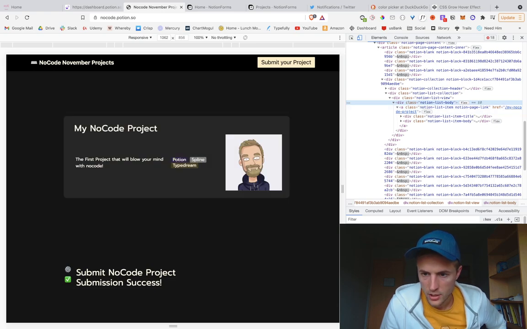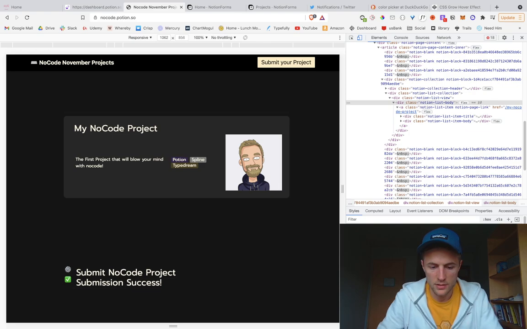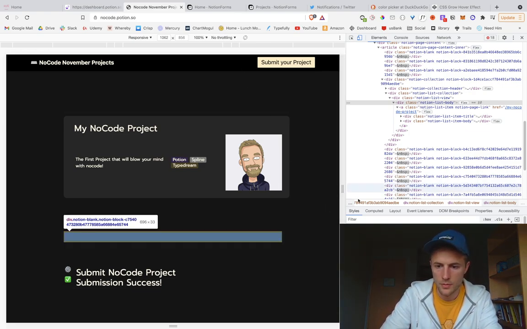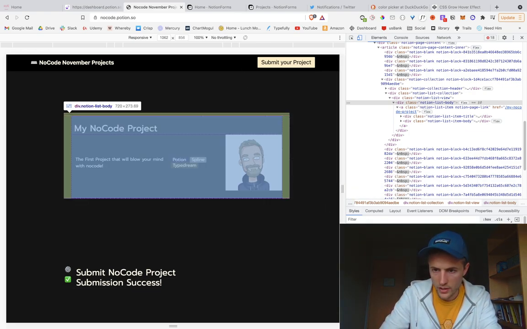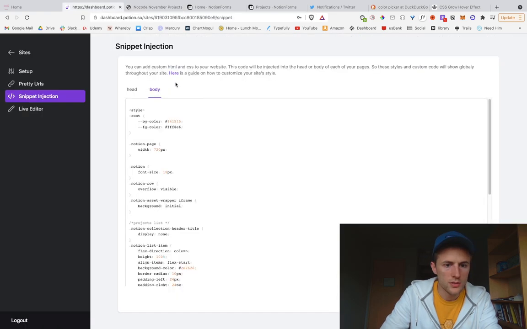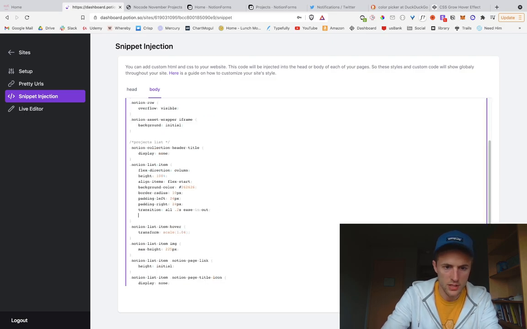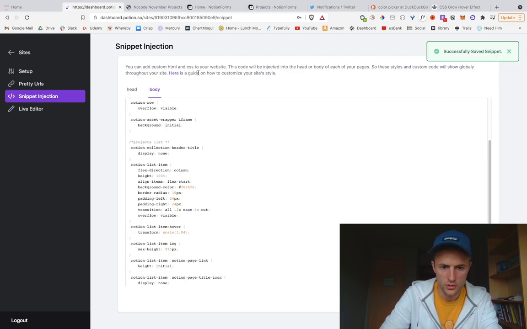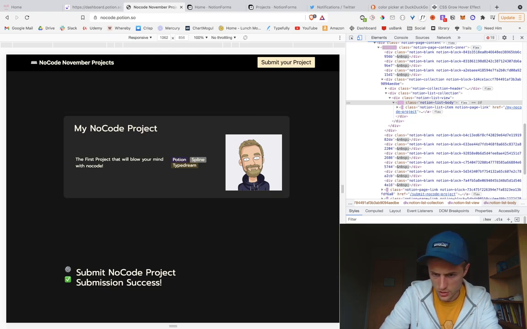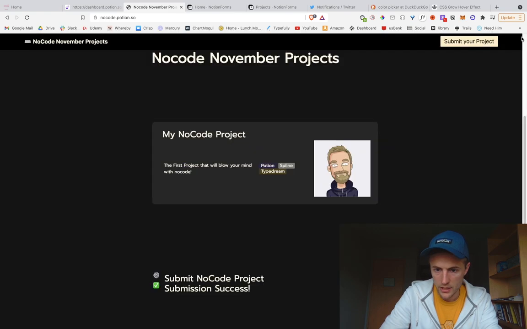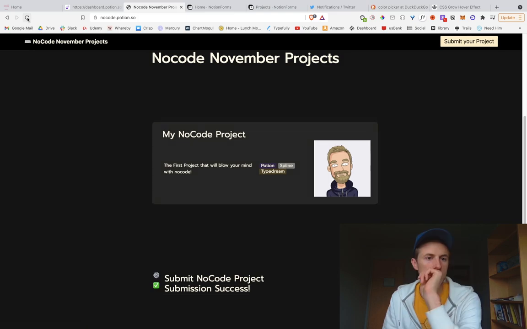Aha! Notion list body is hidden. Okay. Oh, and then Notion list item. So, let's see. Notion list item. So yeah, let's add overflow visible. This should hopefully do the trick. And if this doesn't do the trick, then we might have to look at Notion list body and then no. Ah, come on. So apparently that one still didn't work.